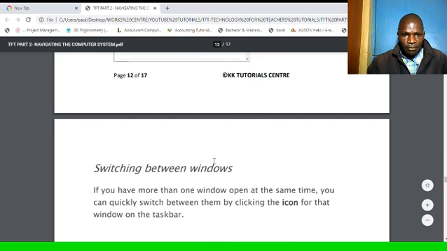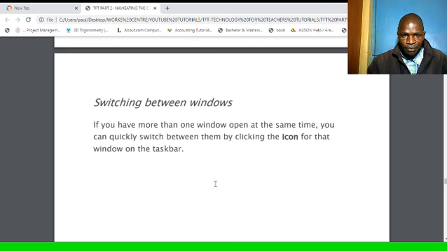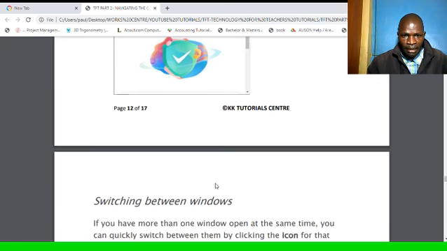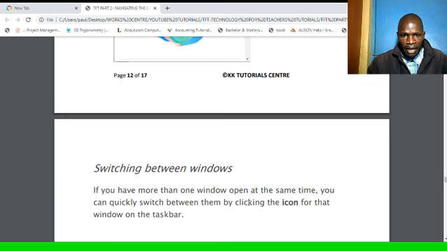And then switching between windows. If you have more than one window open at the same time, remember they are placed in the taskbar down below. You can quickly switch between them by clicking the icon for that window on the taskbar. So I'll do these two cases, resizing the window and switching between windows. Back to my desktop.